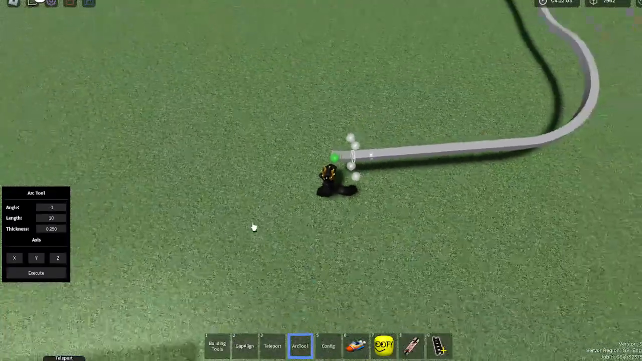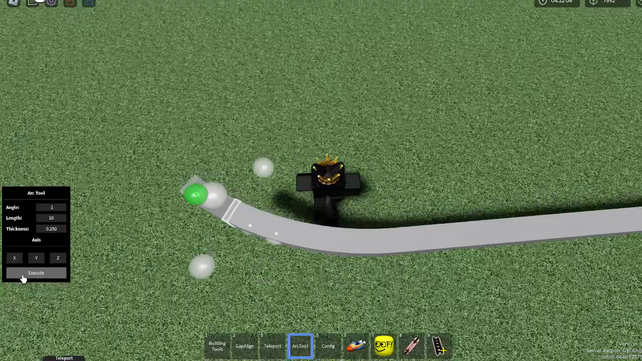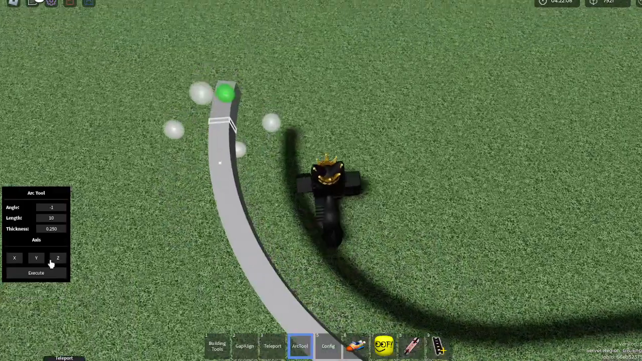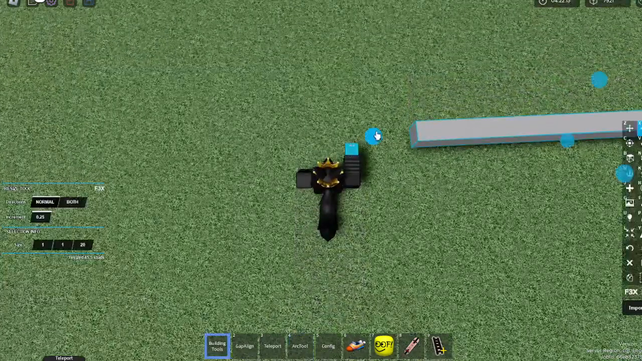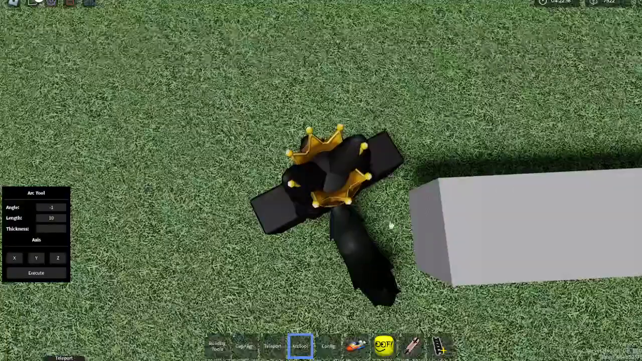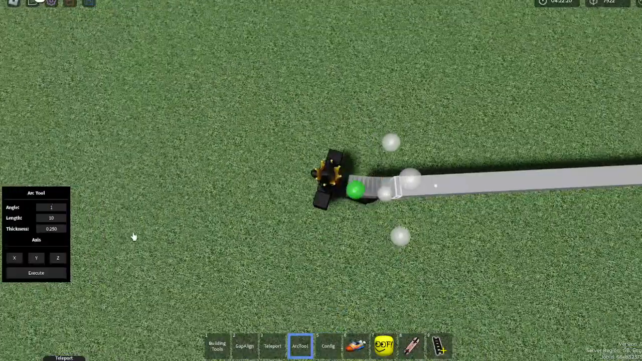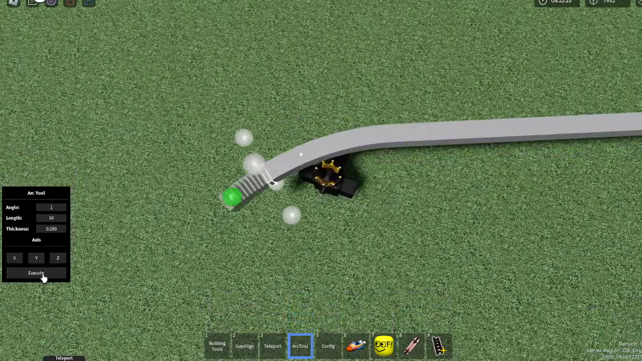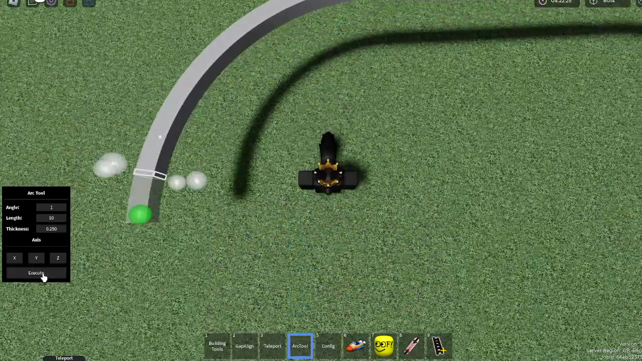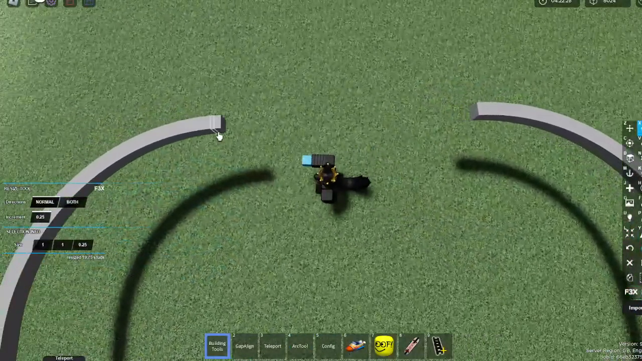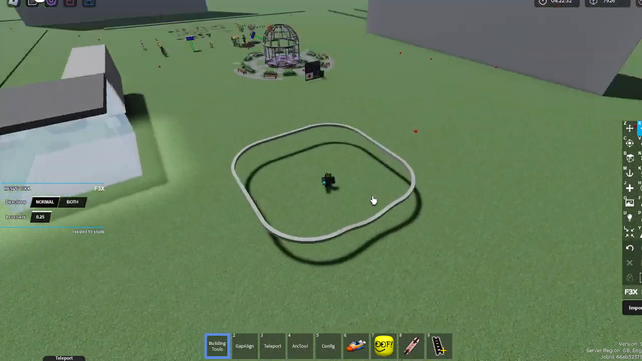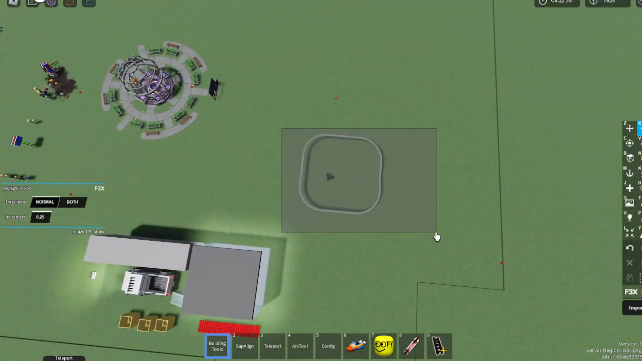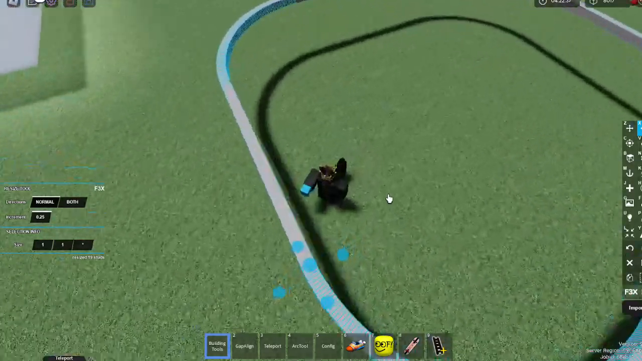So on this side, I'm just going to do that. And on this side, we're going to do the same thing. We're going to do 1 this time: 1, 2, 3, 4, 5, 6, 7, 8, 9. So now, boom, complete circuit. Obviously we're missing another rail, so we can do that.